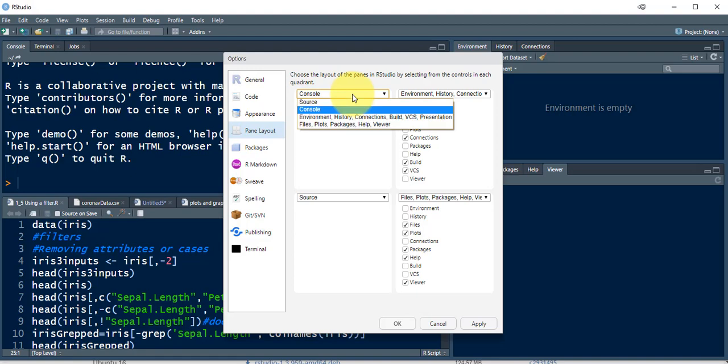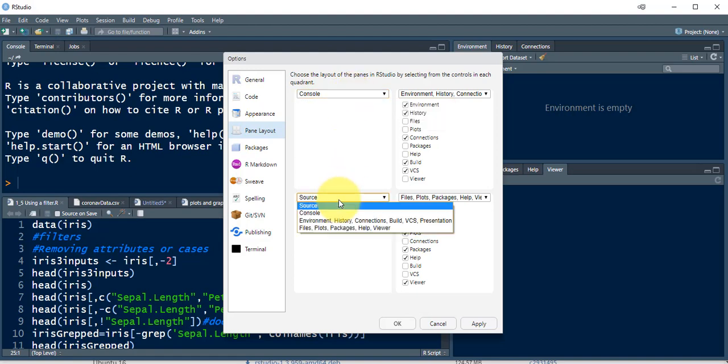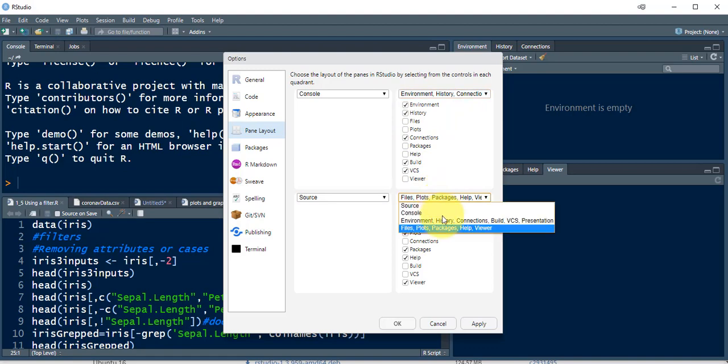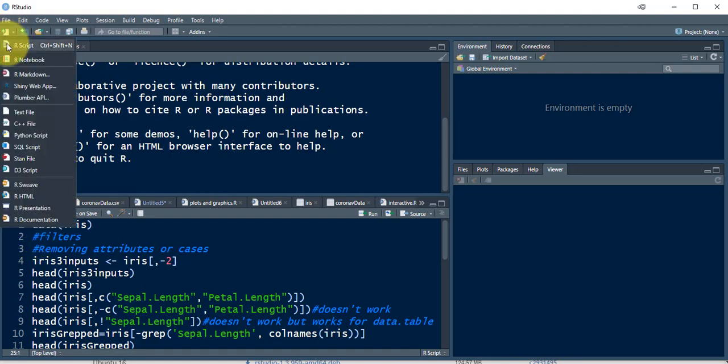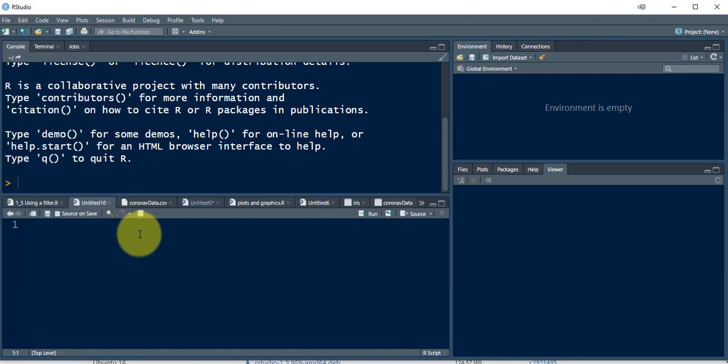And here choose this one. If you want it to look like mine, choose Console, and then this one is Source, and then this one as Environment, History, and so on. And you can select these, and this one has Files, Plots, and so on. And then you can select these, and I click Apply and OK. And then it should look basically like mine. Now mine has all this stuff in here, but I'll just go to a new one so it looks like maybe what you have. So there's a blank one.